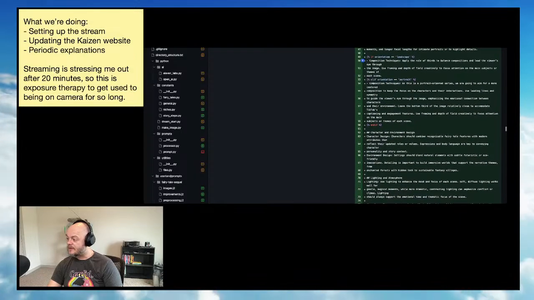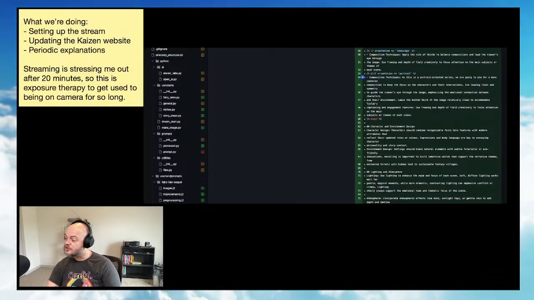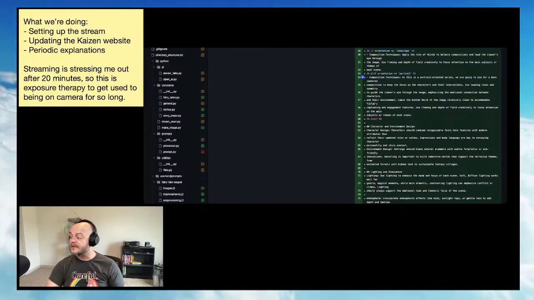And then if it is a portrait, the instructions are like so. As this is a portrait-oriented series, we're going to aim for a more centered composition to keep the focus on the characters and their interactions. Use leading lines and symmetry to guide the viewer's eye through the image, emphasizing the emotional connection between characters and their environment. Leave the bottom third of the image relatively clean to accommodate TikTok's captioning and engagement features. Use framing and depth of field creatively to focus attention on the main subjects or themes of each scene.